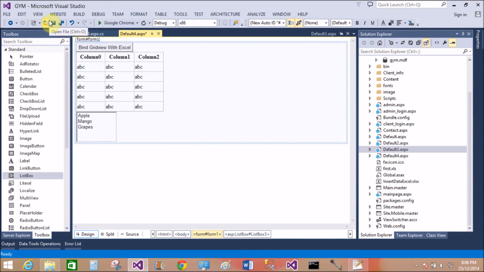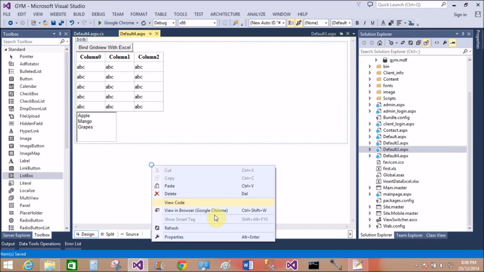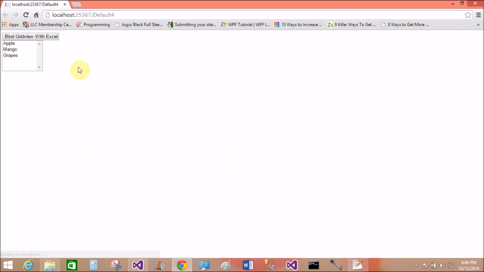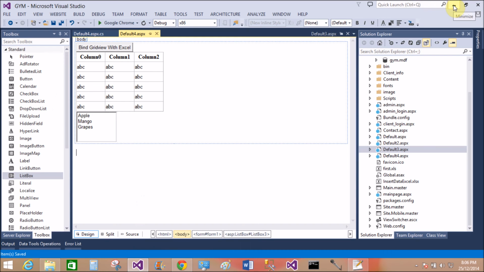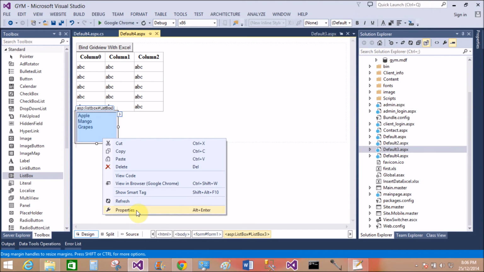There are three items available in the list box, and I want to select items one by one, because the default selection mode is single. Now visit the web page in the browser. This is the single selection. If we select with the control button, only a single item is selected in the list box.